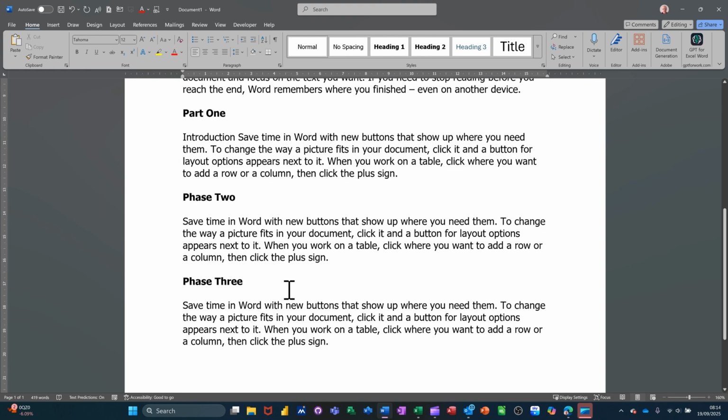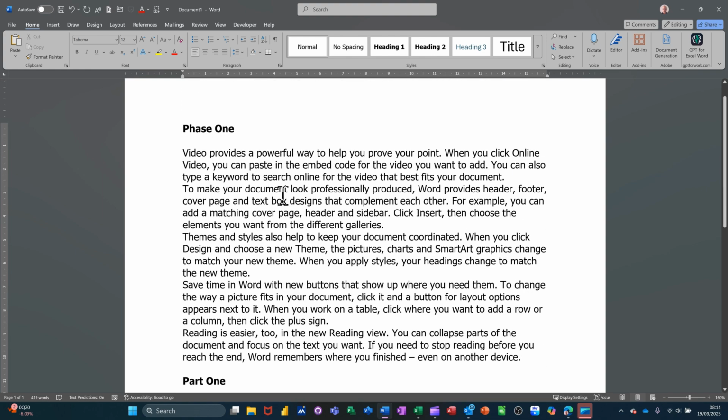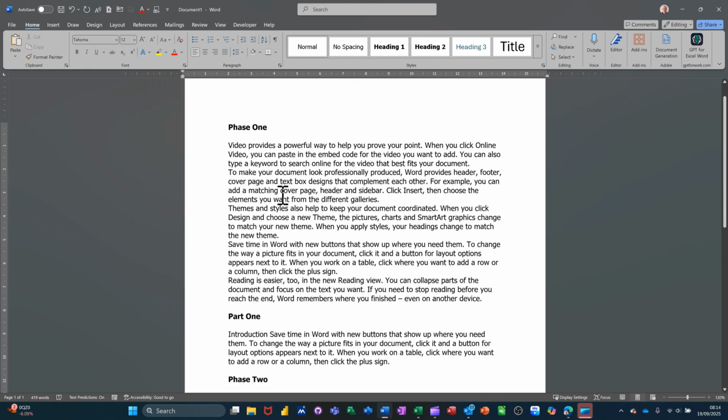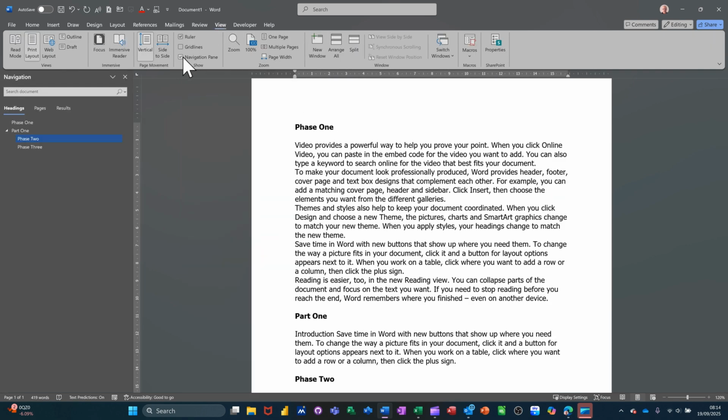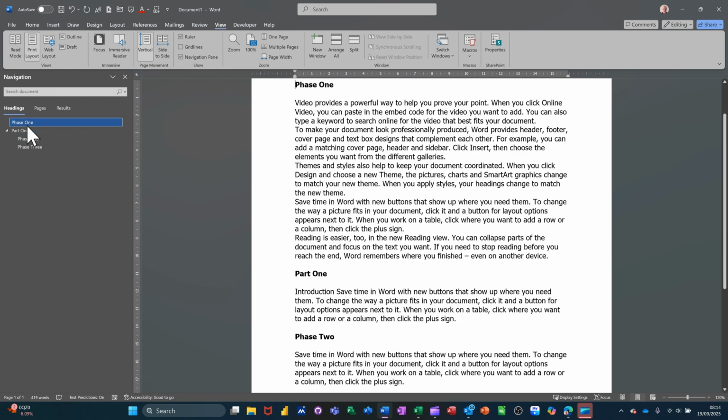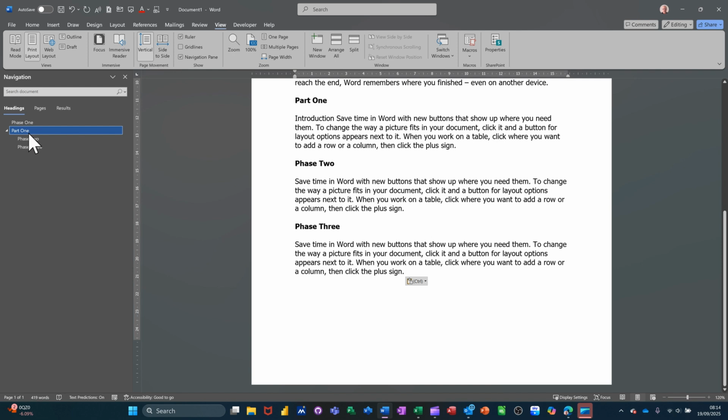Now what you can do with heading styles is, if I go to the view tab, you can activate the navigation pane, which will give you the structure of your document. So if I click on phase 1, it'll take me to phase 1, part 1, phase 2. Let's just jump into those different elements.